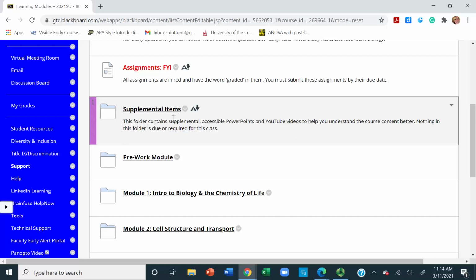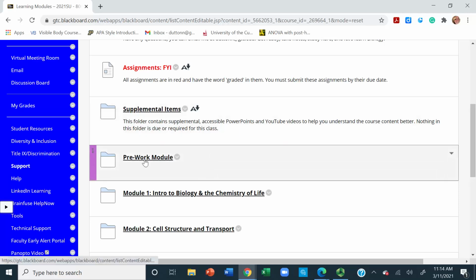Nothing in this folder is required for this class or is ever due, but sometimes the supplemental stuff helps students get a better understanding about the course. The pre-work module should be completed before the first day of class. So before the listed start day of the class, you want to try to get this pre-work module done.